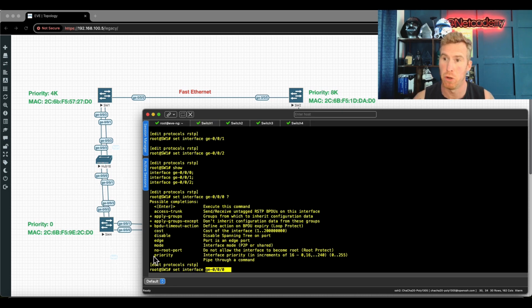You can also define the priority of the interface, and that's important when it comes to the election of which is going to be a root port and a designated port and a discarding, or maybe an alternate or backup port. You can disable this as well, so we could disable spanning tree on the interface itself. We can also define it to be an edge port.